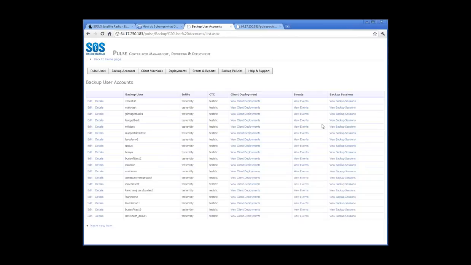So if we look at backup accounts, these are just SOS subscriptions. In the case of a partner, let's say we've got David Rada Online Backup. Sorry to keep picking on you, Dave. These might all be David's customers. Entity is something we use. That's basically a partner ID. Think of it like that. So this would say David Rada Online Backup. And you can see here we've got about 20 backup accounts that are being managed by this Pulse instance.